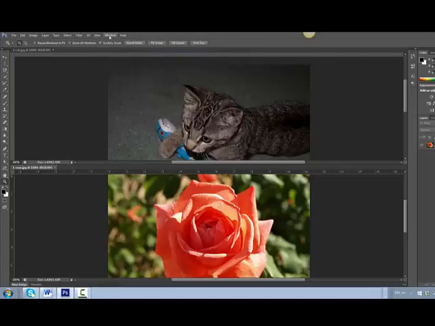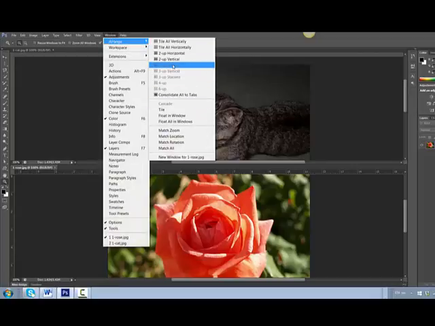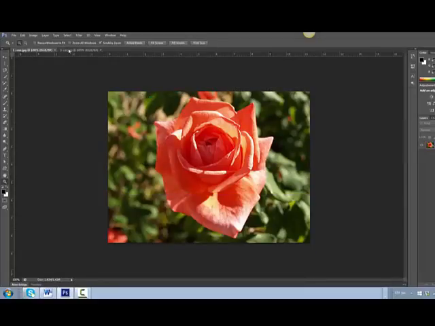You can have two up. If you have more than two images, obviously you have more options. You can have three up. You could have up to 6 images at one time. You can also bring them back to the tabs.